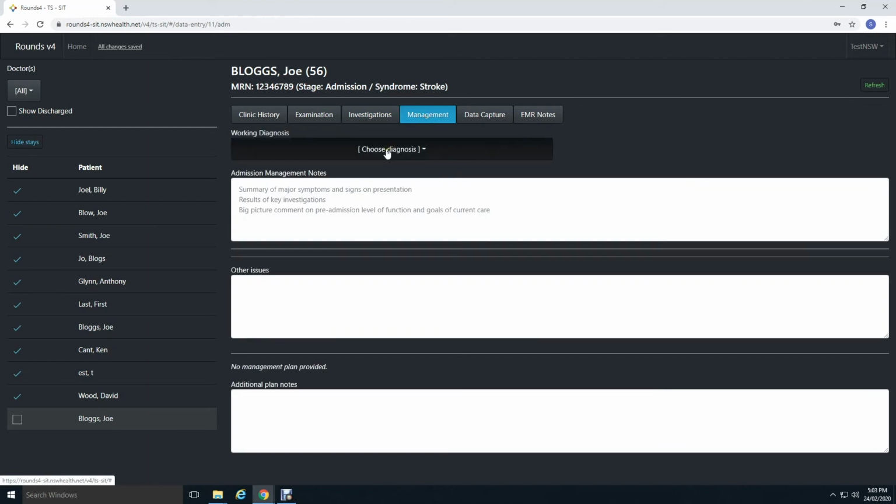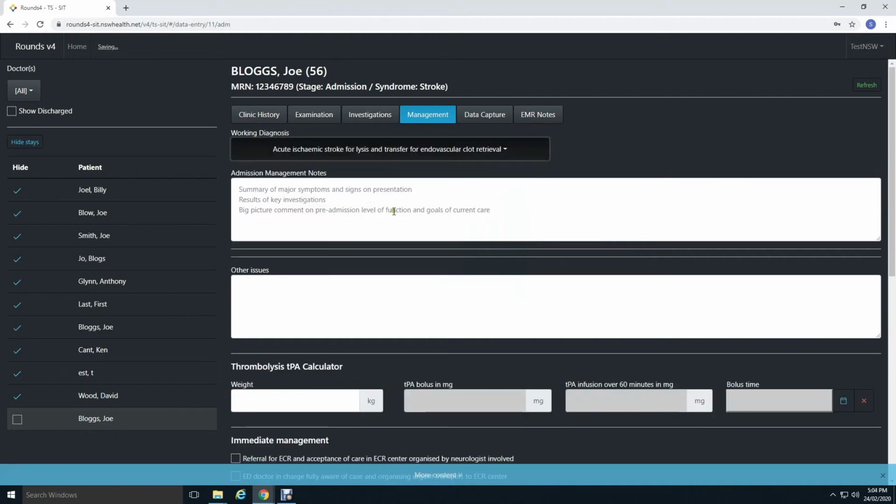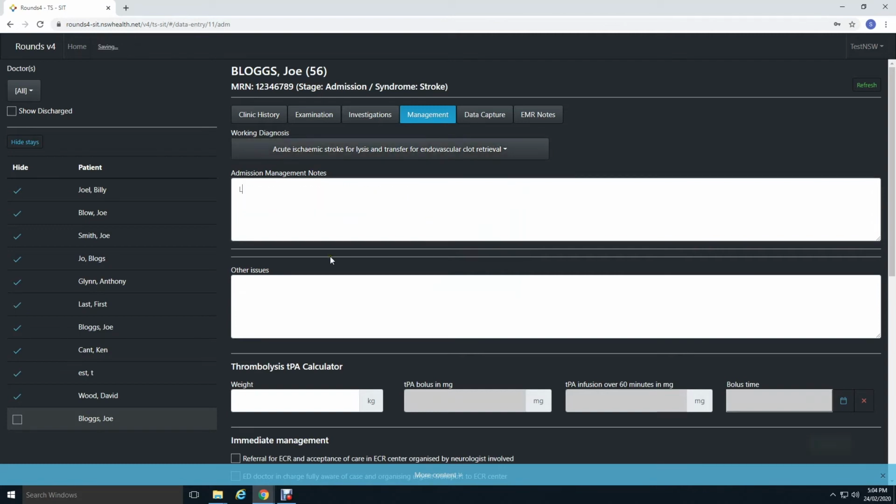In this situation, we've got a fairly low stroke scale in combination with a left M1 occlusion, and given the age, we've decided that the patient is within the time window and is eligible for both lysis and endovascular clot retrieval. So let's say young patient within the time window for lysis and also eligible for clot retrieval.